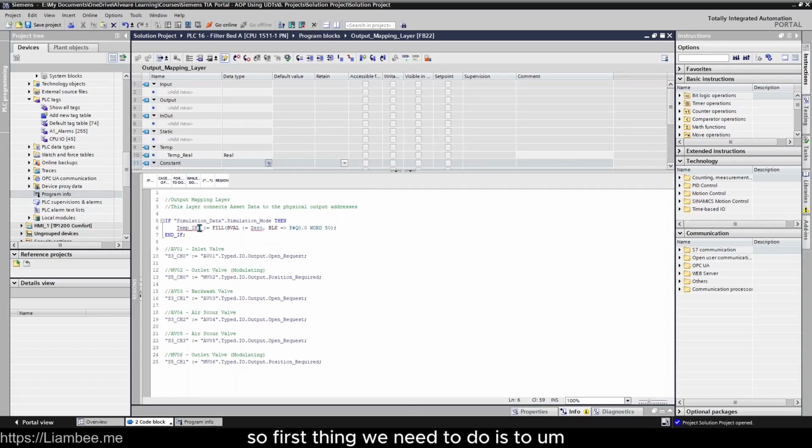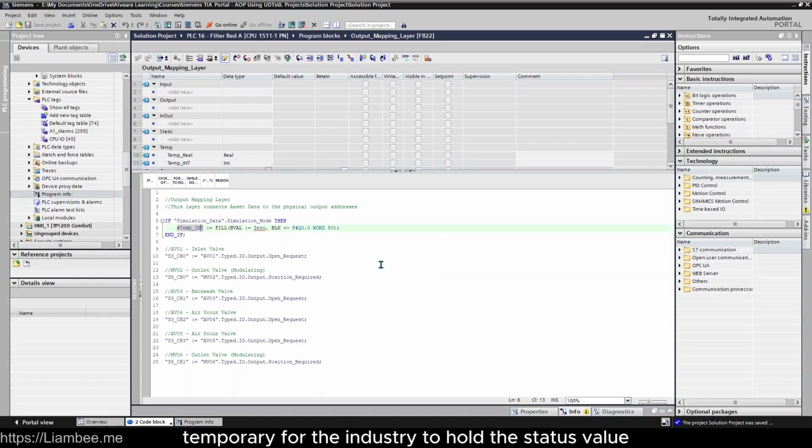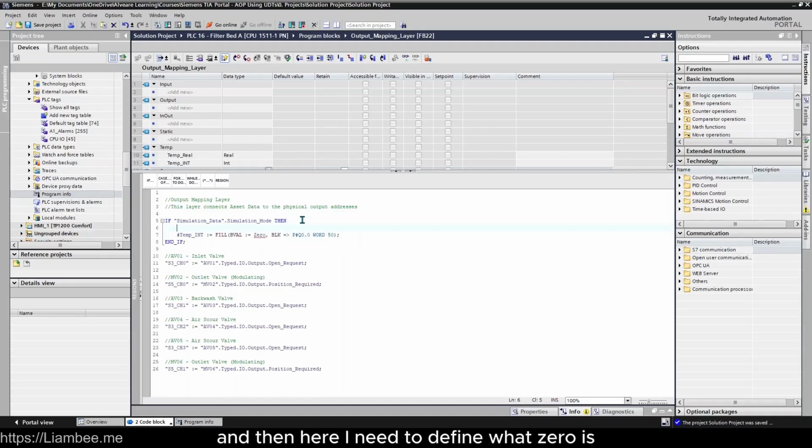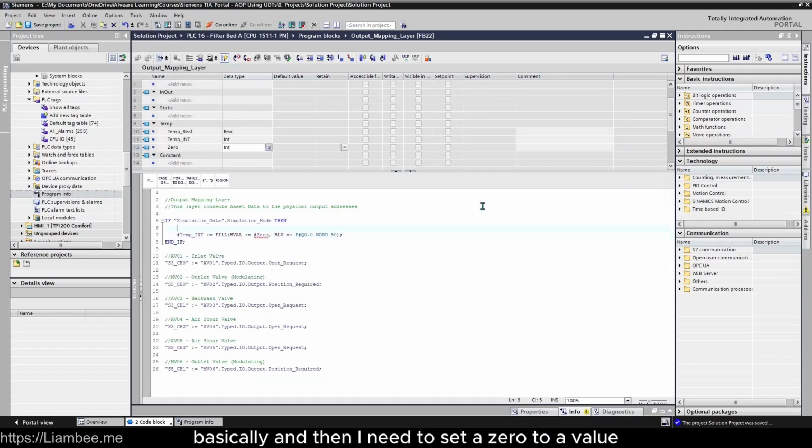So first thing we need to do is to create our local temporary for the integer to hold the status value. And then here I need to define what 0 is. So 0 is going to be an integer as well. It could be a byte, it could be anything. We're just using it to pass 0 basically. And then I need to set 0 to a value.